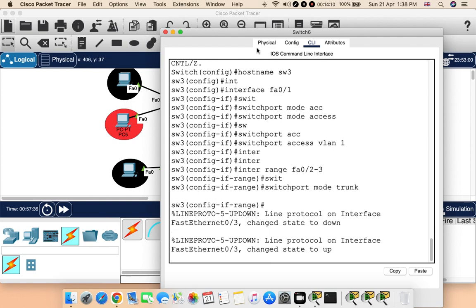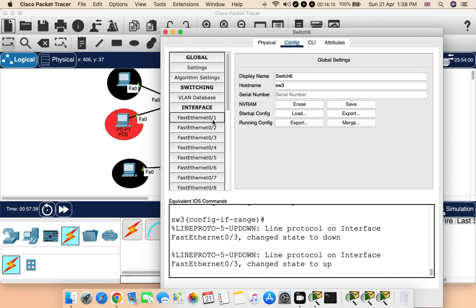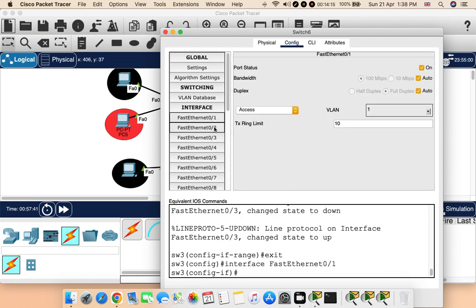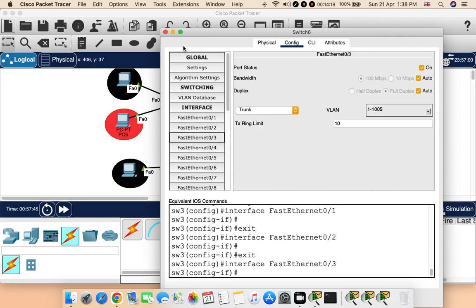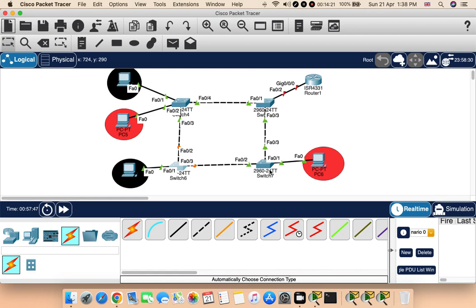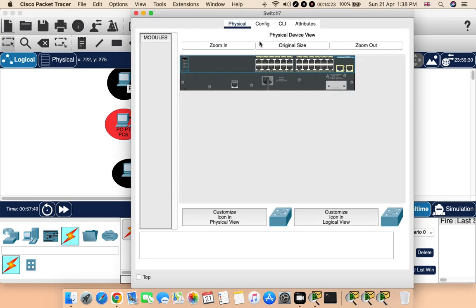Okay, even I can show you in the console. See, this one is access, 2 and 3 will be trunk. Here 2 is trunk, 3 is also trunk. Now let me move to this one as the switch number 4.